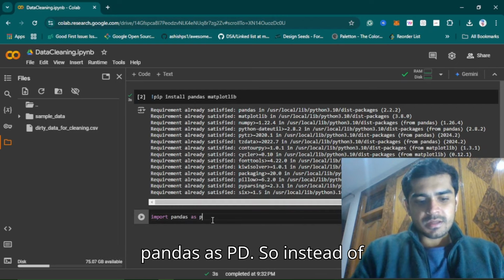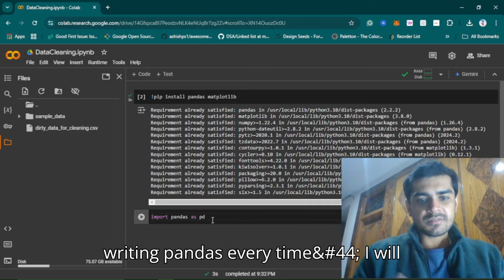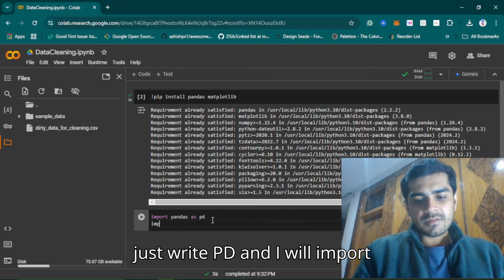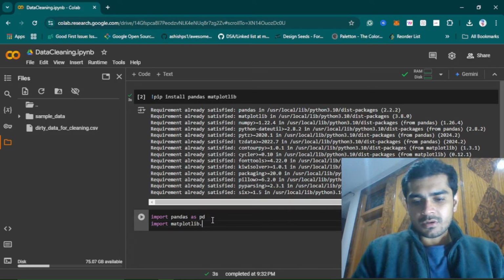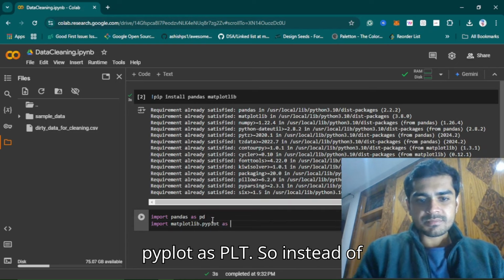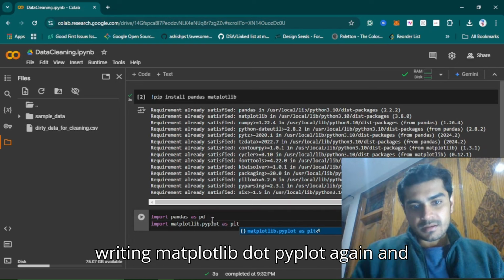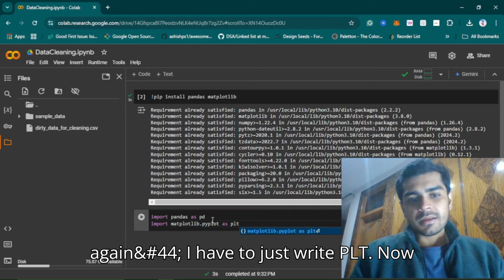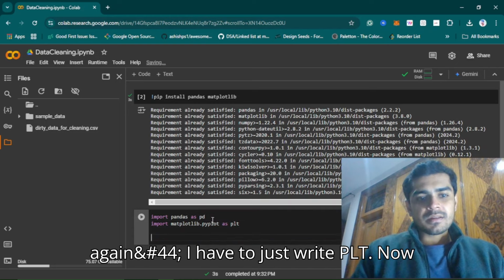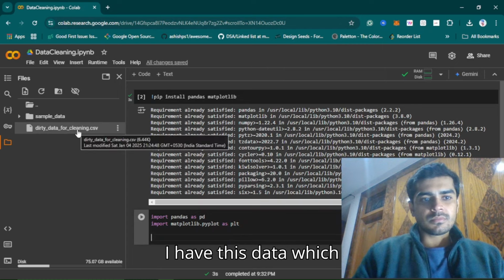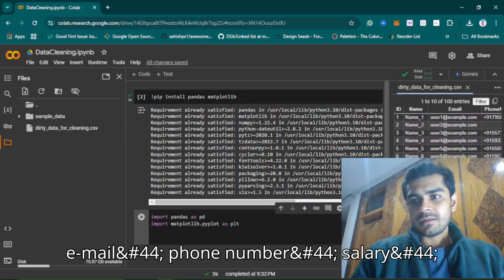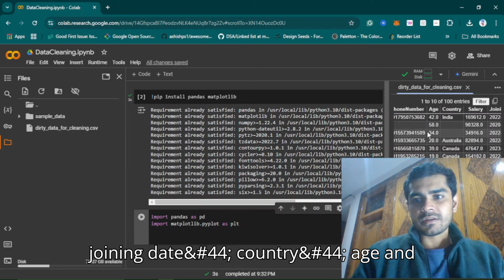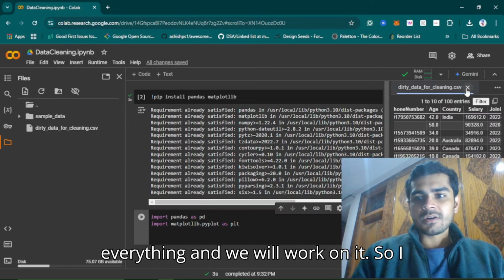pandas as pd. So instead of writing pandas every time, I will just write pd, and I will import matplotlib.pyplot as plt. So instead of writing matplotlib.pyplot again and again, I just have to write plt. Now I have this data which I have created with an ID, name, email, phone number, salary, joining date, country, age, and everything, and we will work on it.